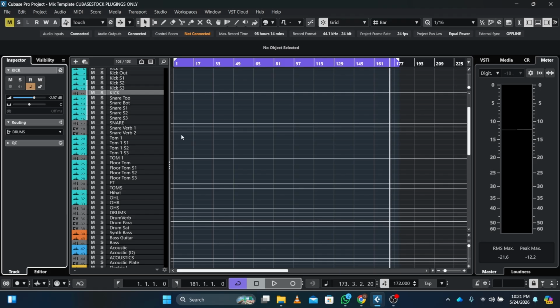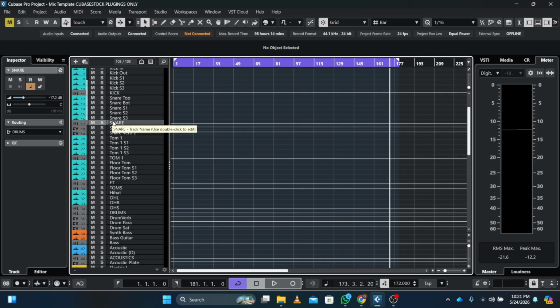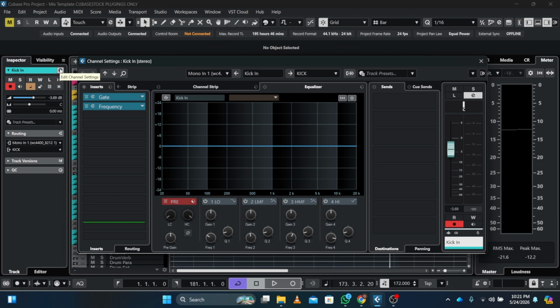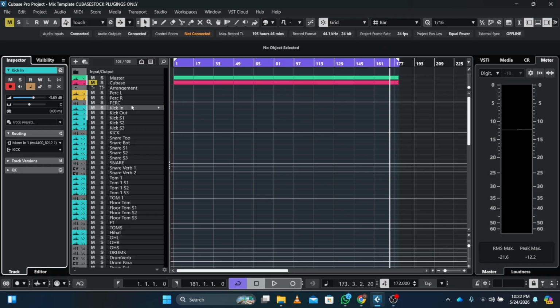Okay. So for my snare, of course, I have something going on for the kick in and kick out. Of course, I have my gates and my EQ. Same thing with my snare top, snare bottom. I have my gates and my EQ. Percussions, I have my EQ there. And I'm using the Cubase stock plugin EQ.